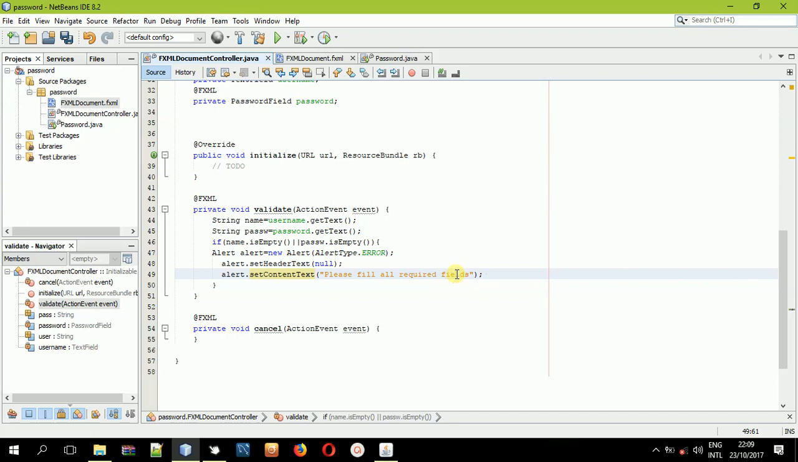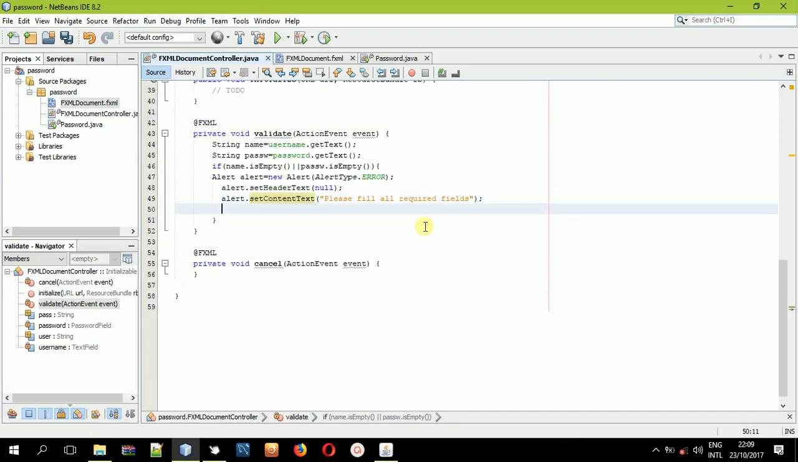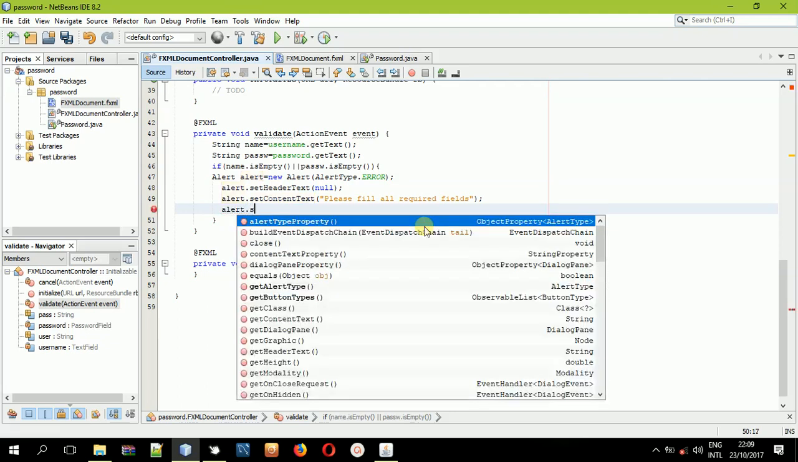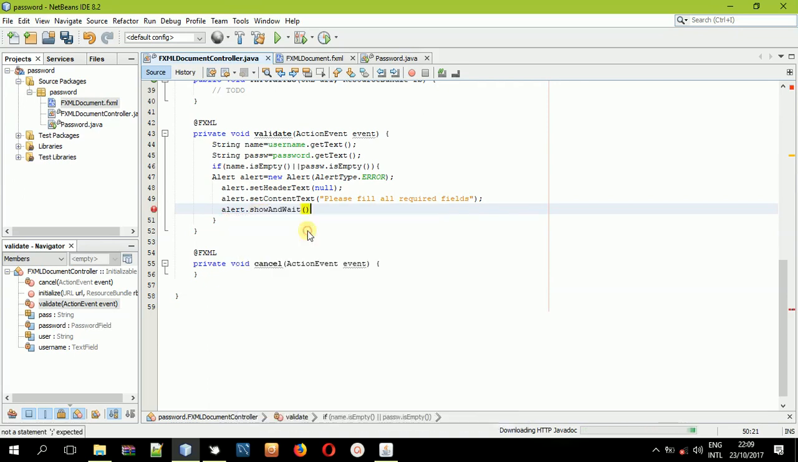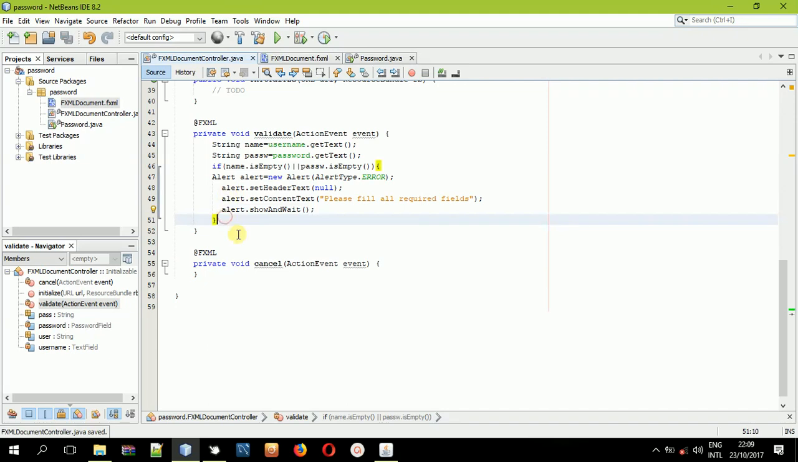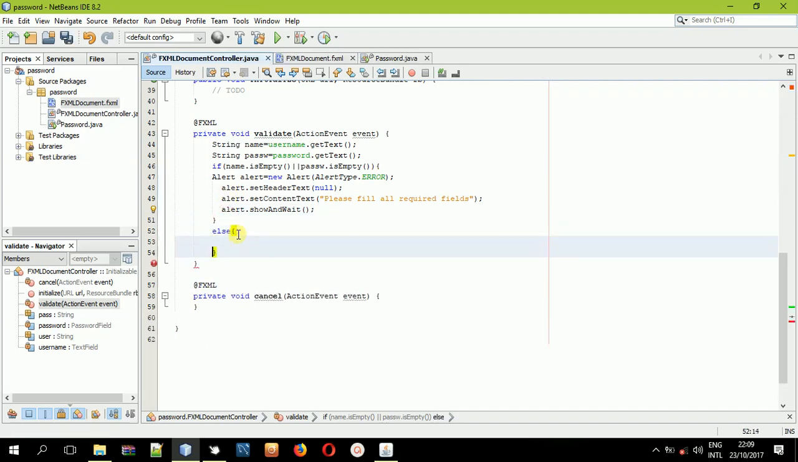So that's it. And now we will show our alert. So I'll just type in alert show and wait. So this one. After doing that, now we can say else, meaning that someone has filled in all the required fields, now we will validate.